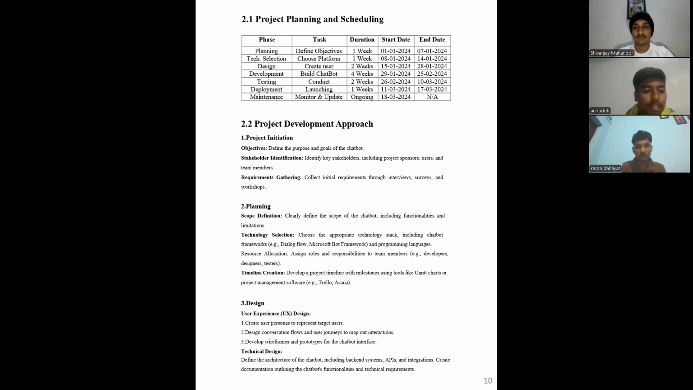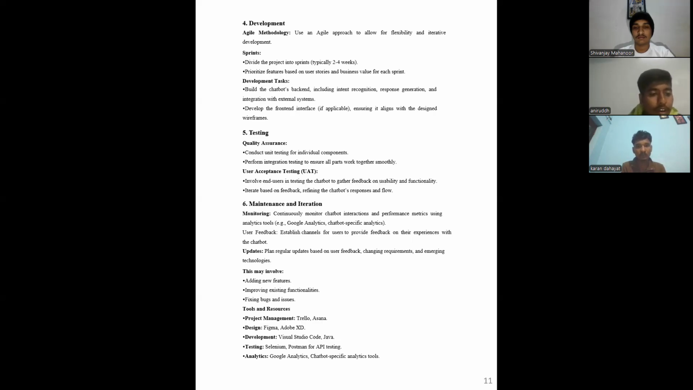Development. The development task is to build the chatbot's backend, including intent recognition, response generation, and integration with external systems. Testing: conduct unit testing for individual components, and perform integration testing to ensure all parts work together smoothly.